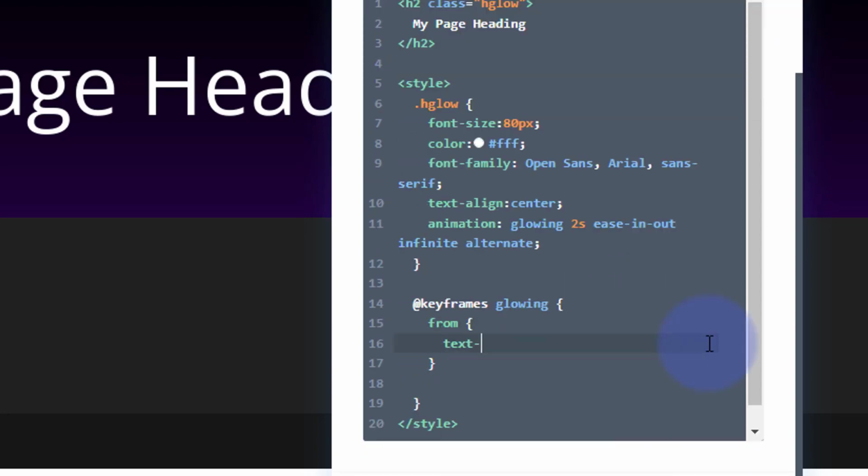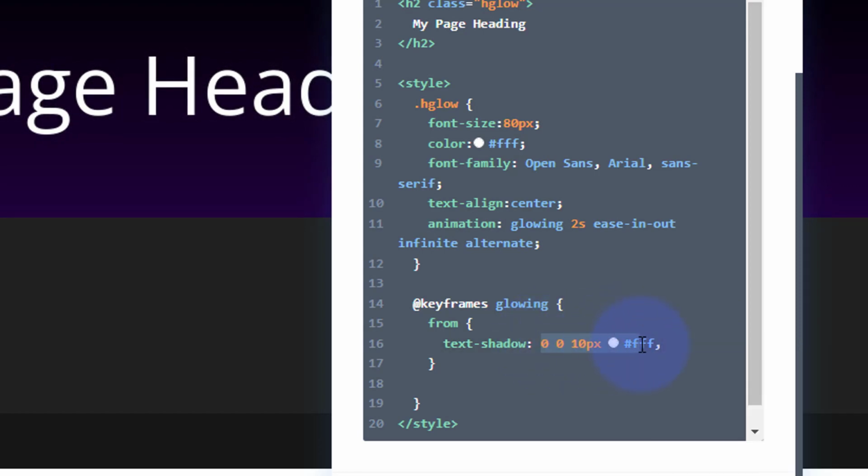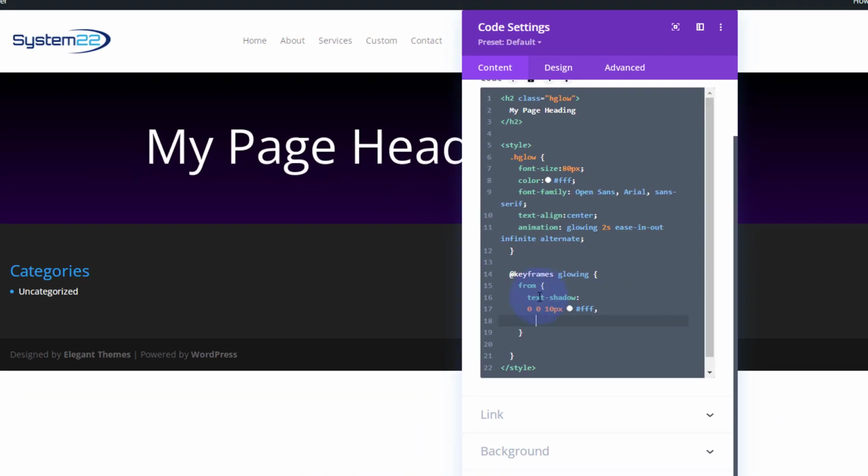So I want to put in text shadow. I'm going to have it 0 left and right, 0 up and down. I'm going to have the first one 10 pixels spread. I want it white in color, which is FFF. And then I want to put a comma after the FFF. I'm going to copy this because I'm going to repeat it. I want it to be glowing over our keyframes. So to make it easier to see, I'm going to drop this down to a new line. I'm going to paste it underneath itself.